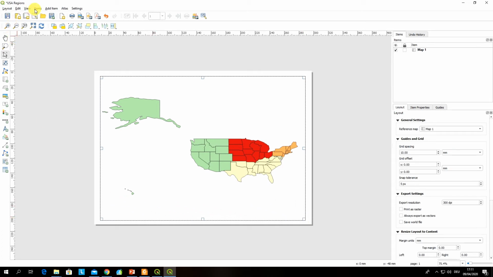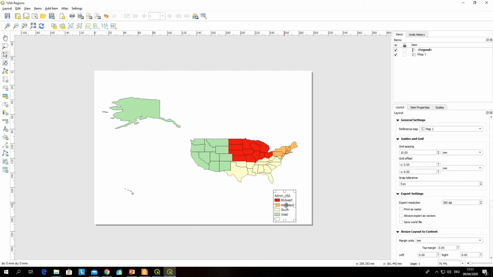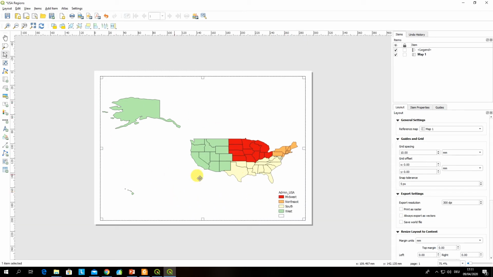To add a legend, we have to go to Add Item and go to Add Legend. When you click, again, your shape of the arrow will change, and I drag and drop, and here you are. The legend of our map appeared. Now you can also select a different position of your map. You can move it around depending how you like it. The same you can do with the main window.